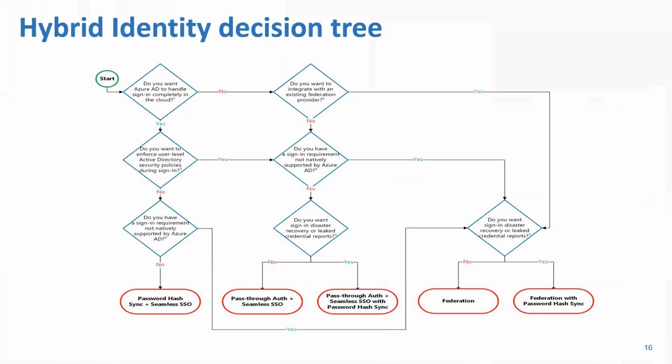So this is a quick decision tree. I'll be sharing the slides after the session. When you are deciding which authentication option you should use, you can use the decision tree. I would always recommend you to use password hash sync with most of your customers, or with customers where it is possible, because with password hashing, there are additional security benefits that you will see in the upcoming slides, which you may not get with pass-through authentication or with ADFS.